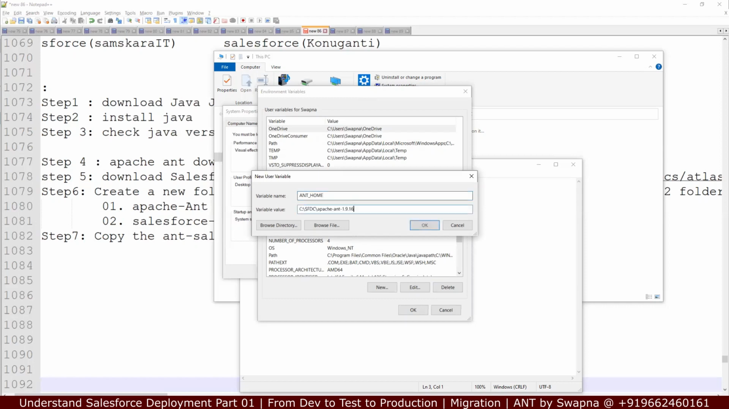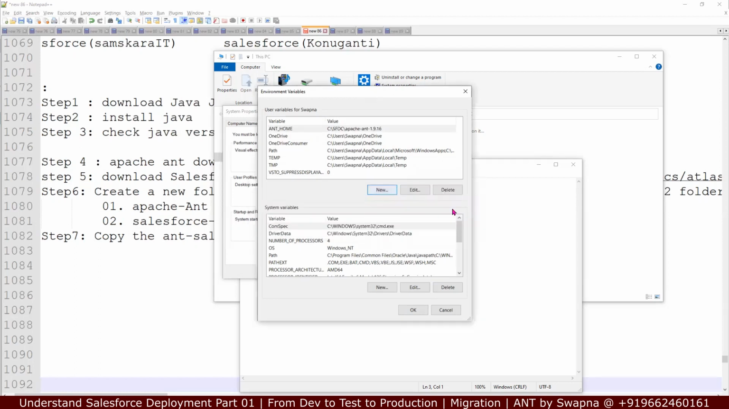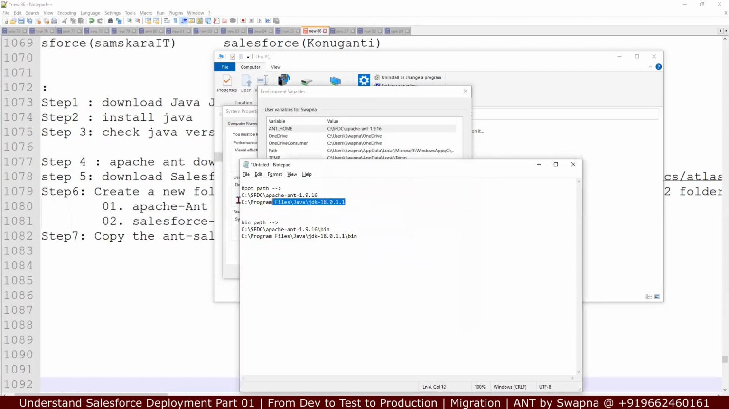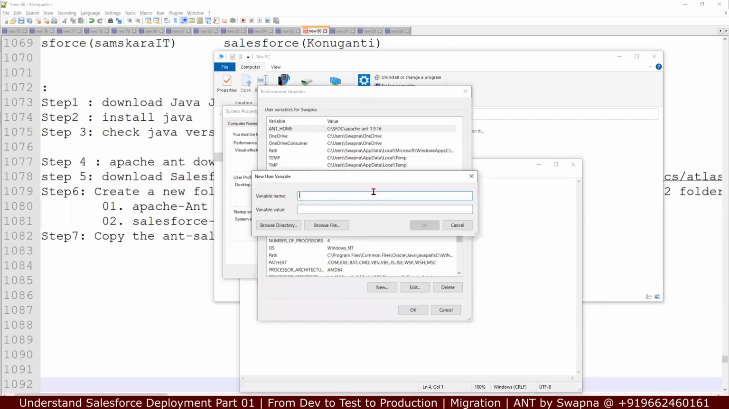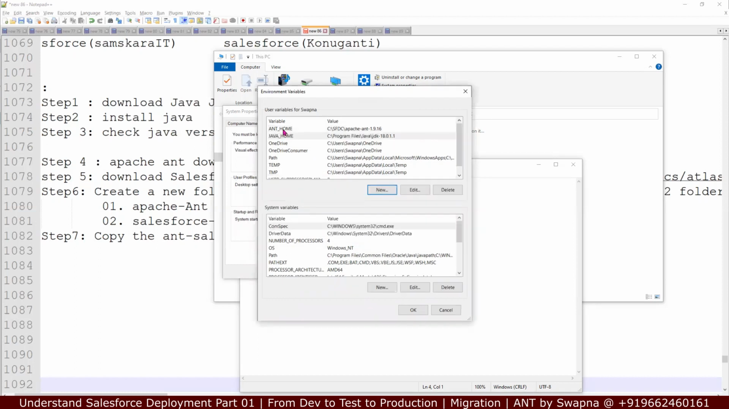Okay. So value is the root path. Click OK. Now it's created here. Again, take the Java root path. Click on new, and let's give the name as JAVA_HOME and give the value as the Java root path. Click OK. So this is the ANT_HOME and this is the JAVA_HOME.